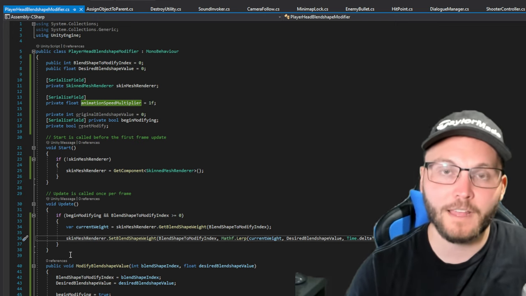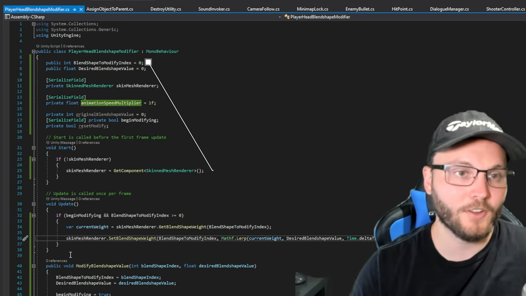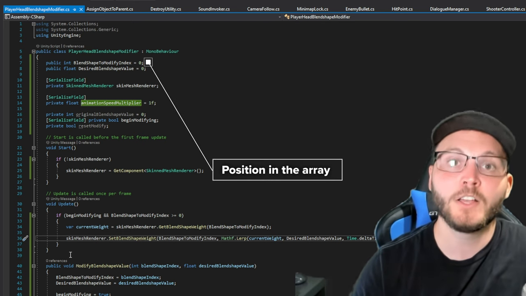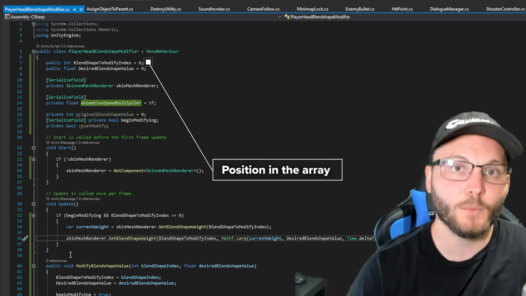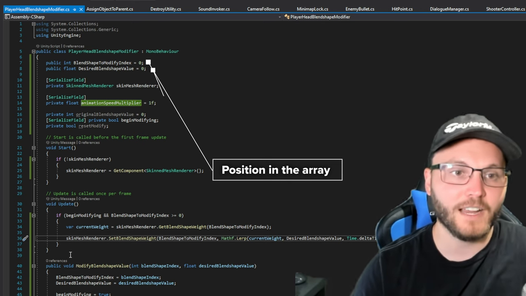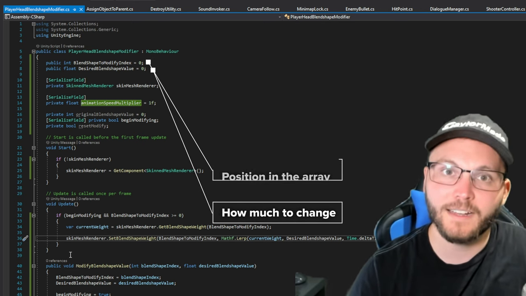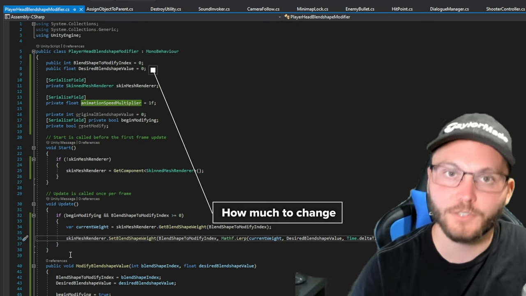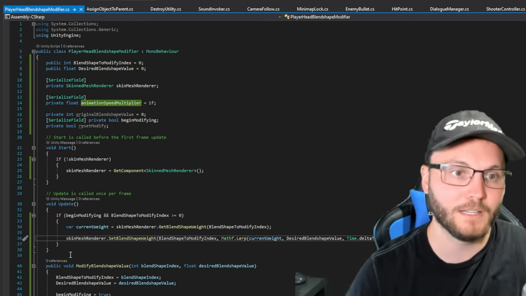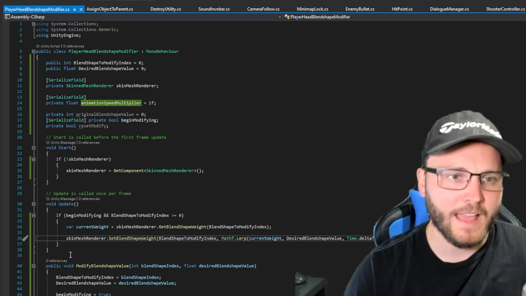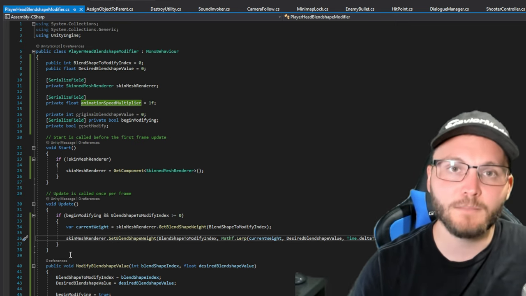The two parameters that I'm primarily focused on sharing today are the blendshape to modify index, so which position in that array do I want to modify? And then the desired blend shape value, and that is that slider value from 0 to 100 of how much I actually wanted to manipulate. Another thing too is that I also have an animation speed multiplier.